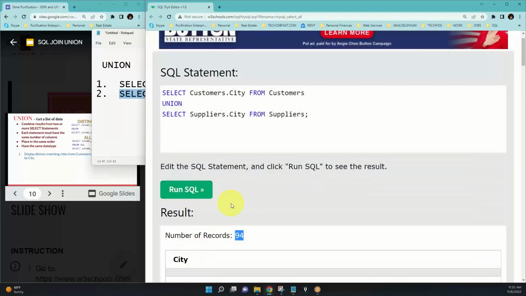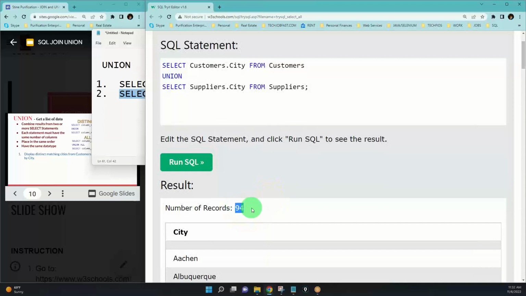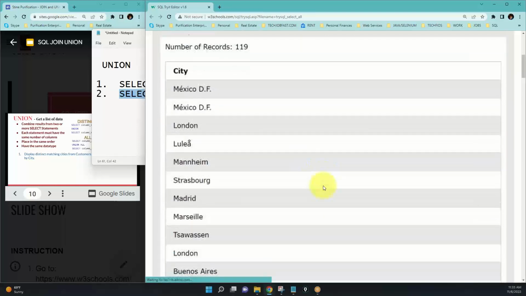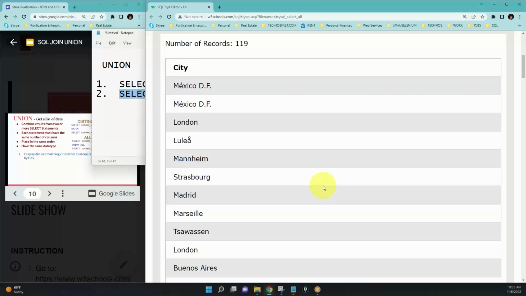One of many things that a manager can do with these two queries. Now, if I say all, is this number going to increase or decrease? It will be increased. So if I say all, now it doesn't care whether they live in the same city or not. It's just going to give me all the variety of cities. I got 119. Well, I can still use this data for something.